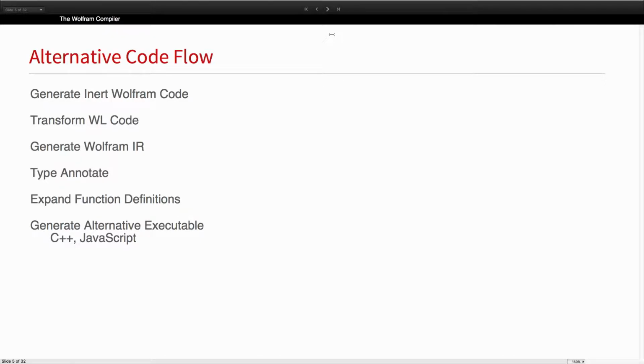Now, an alternative flow is that the first steps are all very similar, but then we go straight from this Wolfram intermediate code to some alternative executable mechanism, maybe C++ or JavaScript, so not using LLVM.